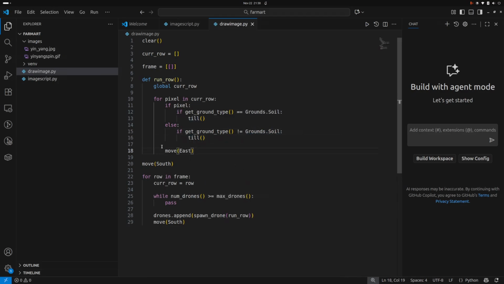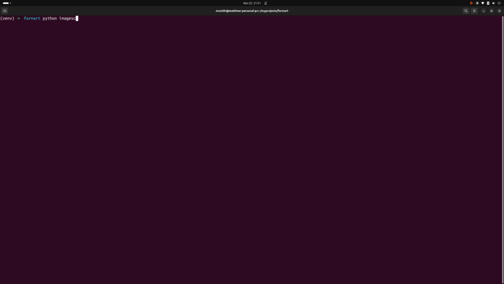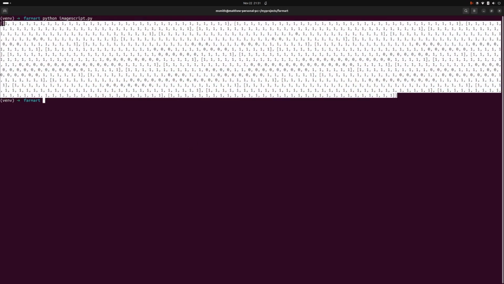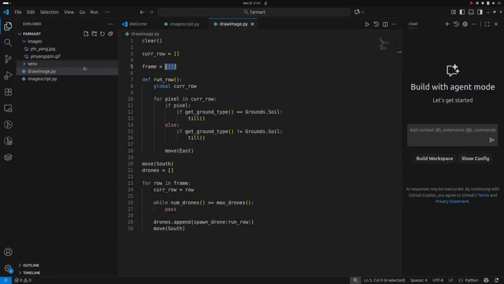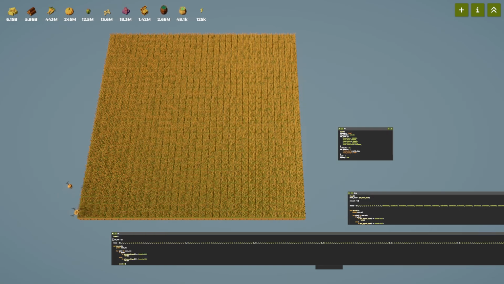And then after all that, we're going to move east, and we're going to keep going along the row until we've gone along every single pixel in the row. And we need to initialize this list of drones before we actually append things to it. So now let's run our image script and get the value for frame here. So now that we've got our frame set and we've got all the code supporting spawning drones, let's pull this into the game, paste this code in here, and now let's run the script.